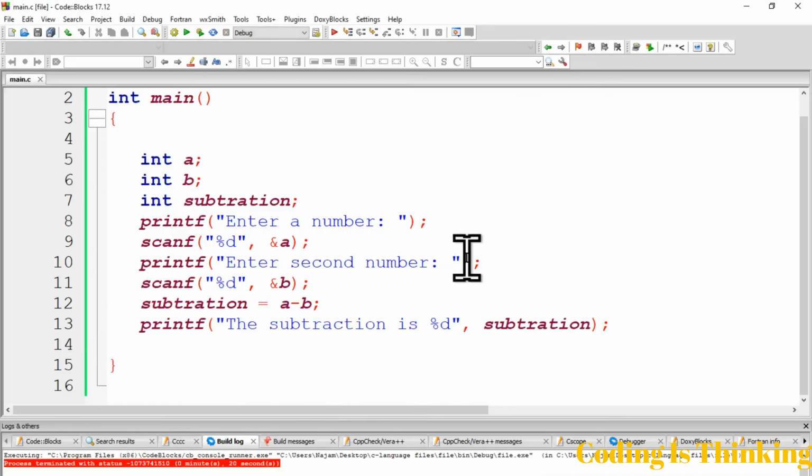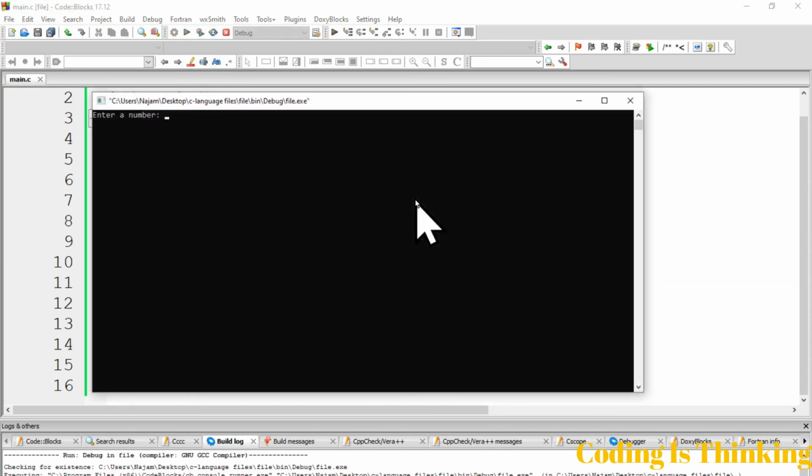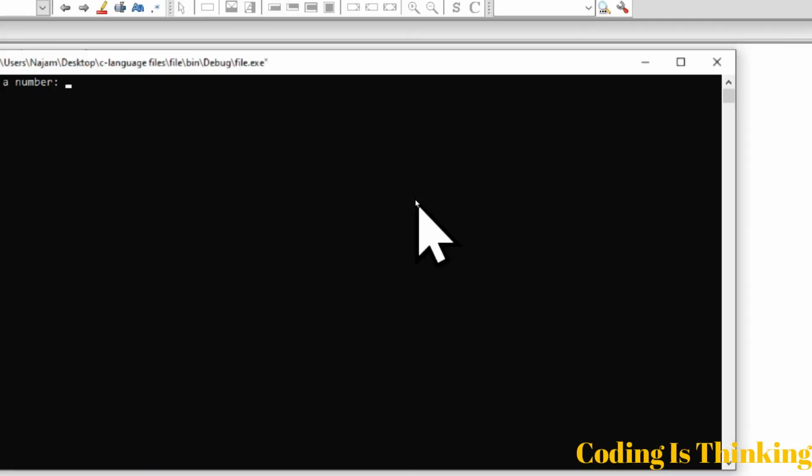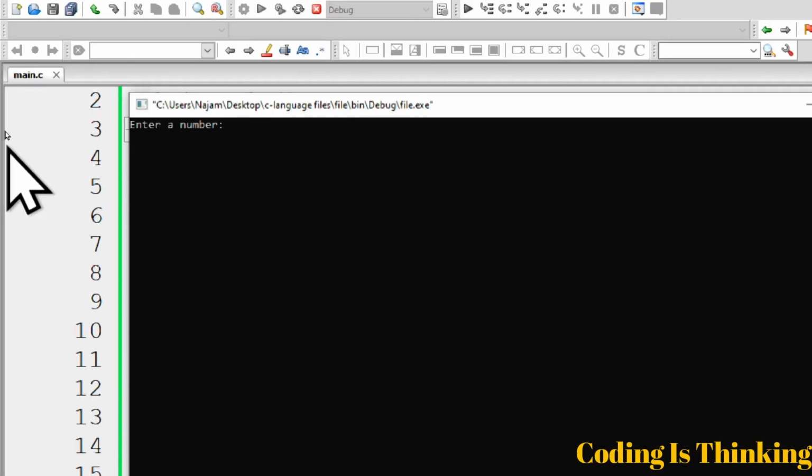So now you may ask why we have written subtraction here and here again subtraction. If we use it like this, with subtraction here but we just clear this, will it give the same answer? Let's see. 20 minus 10, exactly the same answer.